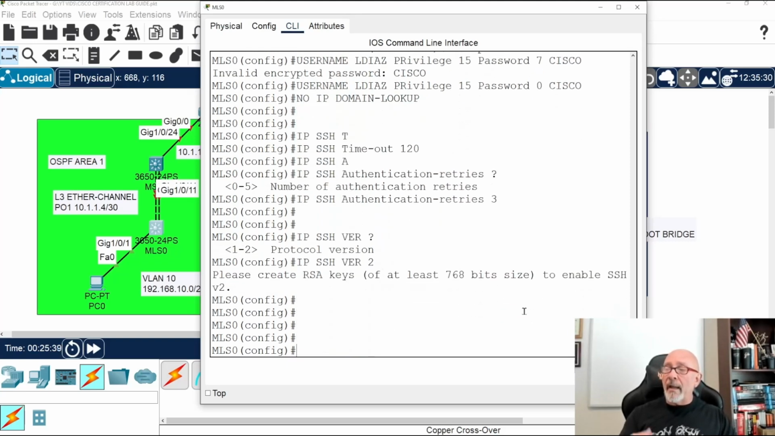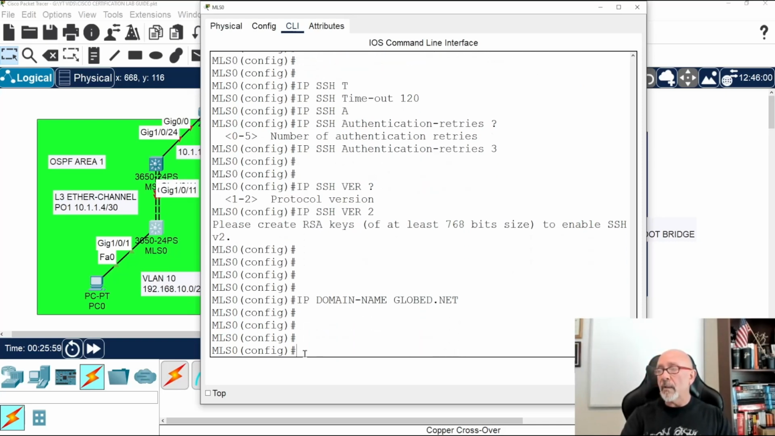Now, in order to be able to run SSH, we have one of the criteria, which is this. And then the other criteria is creating a domain name. So we're going to do ip domain-name globed.net. Awesome. So now we've got globed.net and the host name. Between those two, it creates the keys.